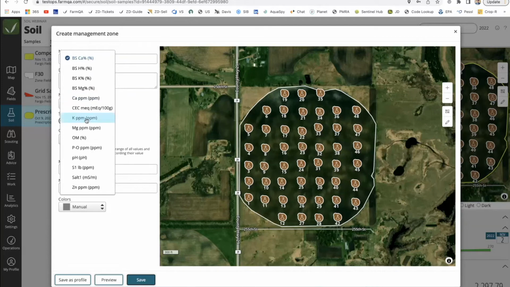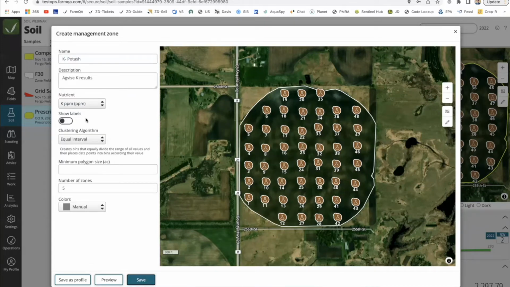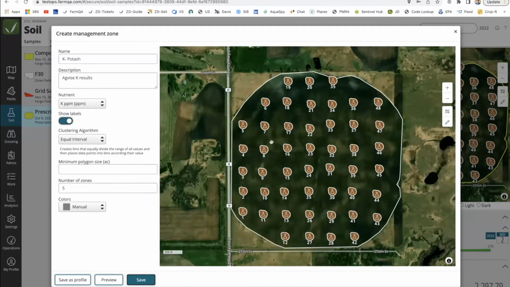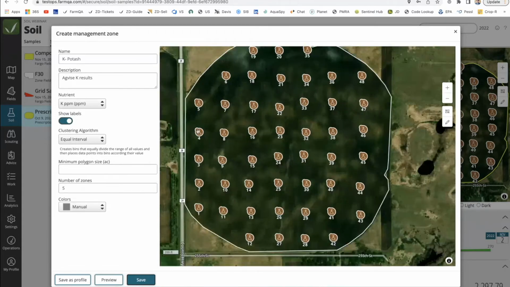Now I'm going to choose my potassium results from the lab. I can show labels, so once the zones are created, we're going to give those zones labels on this interactive map. What you can do now is we have what we call a clustering algorithm. More or less, without getting too deep into it, this is the interpolation method. So we have equal interval, quantiles, natural breaks. And we give you a description right here of what that's doing with your data.